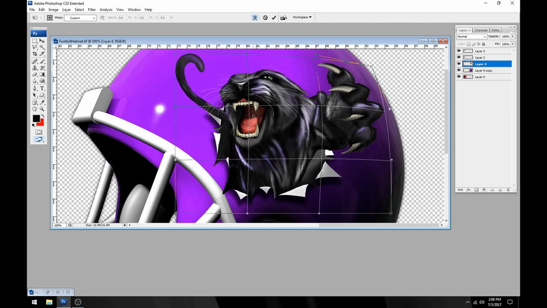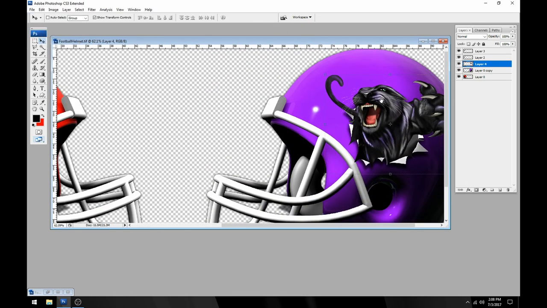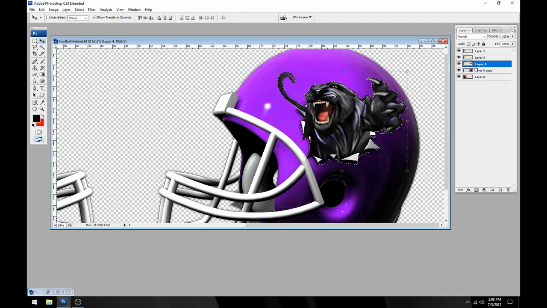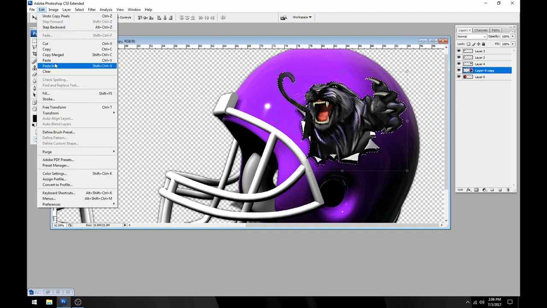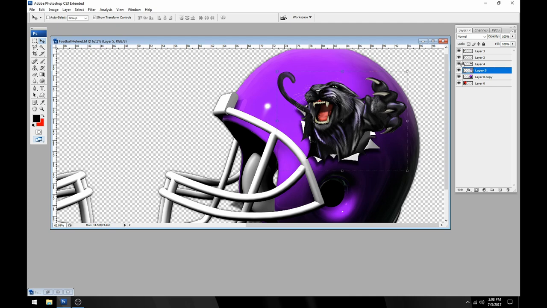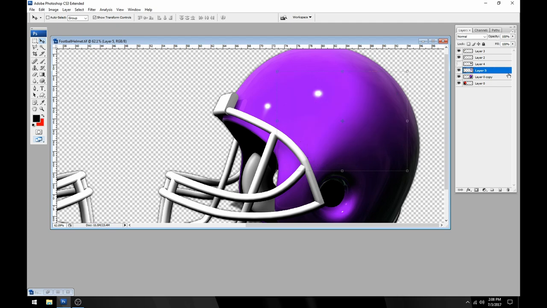As long as you don't distort his face too much, you should be all right with this. So we're going to click OK on that. And the next step here is going to be to load selection on this layer. Then we're going to select the football helmet layer and edit, copy, and edit, paste. Now we've got the purple layer here. We're going to press Control Shift U to desaturate it.